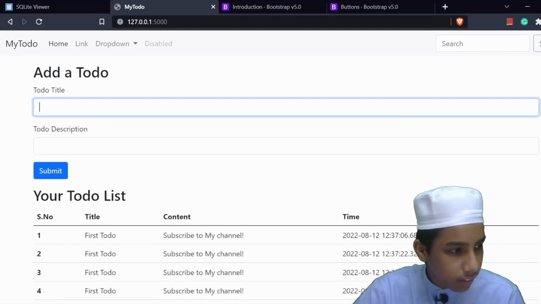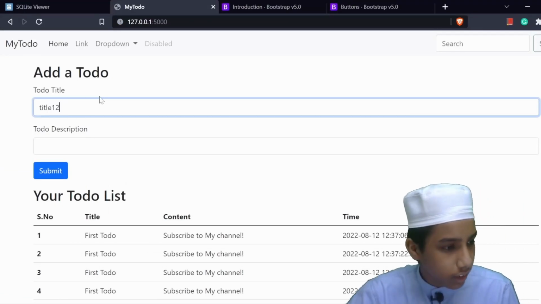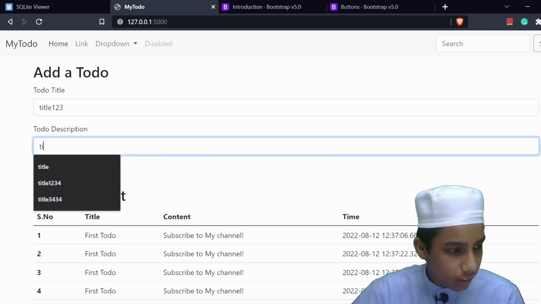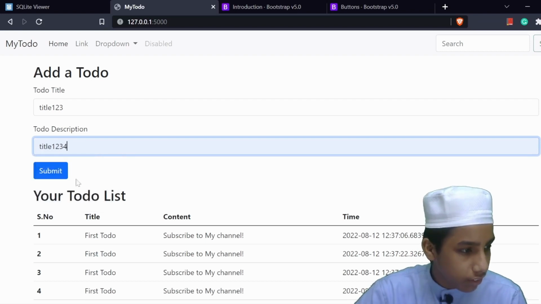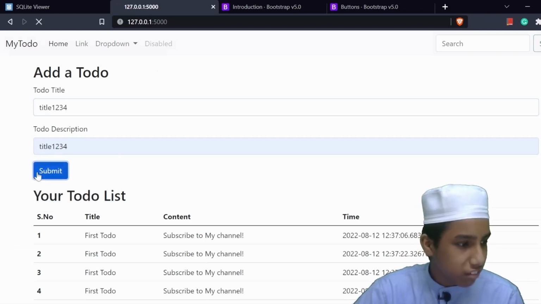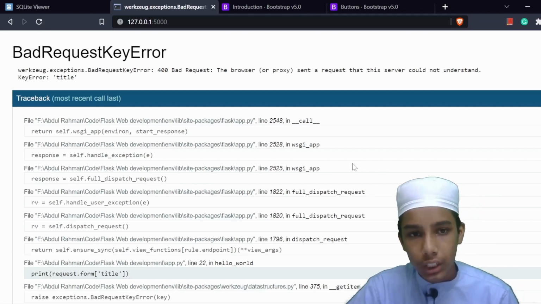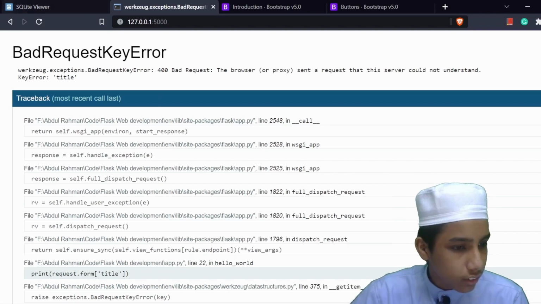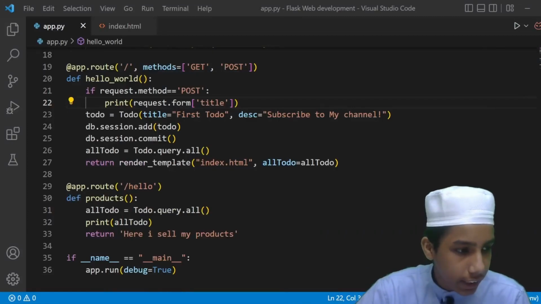Okay, so we have done this. Title 123, then 1 2 3 4. Oh, so that's what I want to see here. It could not understand this title. So I have done something, there are some errors. Now if I give a title, then here we are getting some errors.